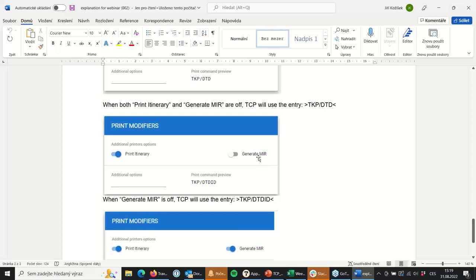So just good to mention it, because sometimes we had questions why it is not correctly issued. Because it's run over here. And of course, if you want to generate MIR, but you don't have a linkage to the MIR, we are not able to issue the MIR, or the MIR will not be generated. The transaction will be done, but the MIR will not be generated.